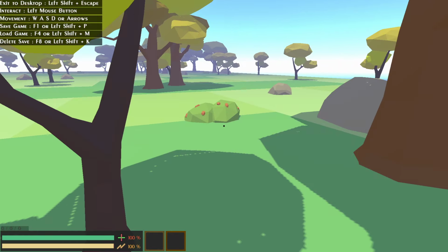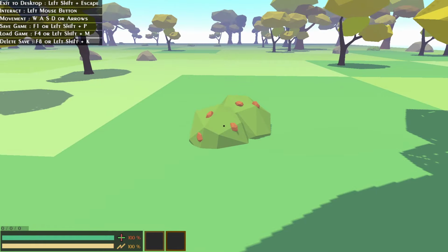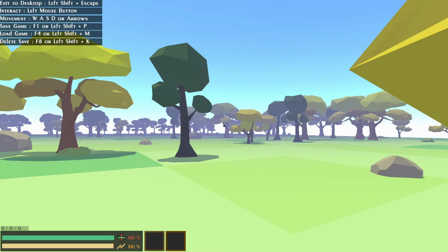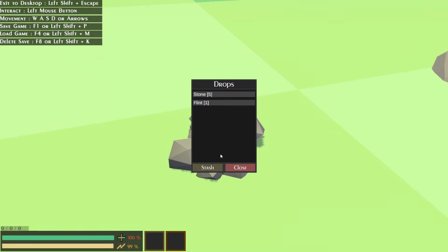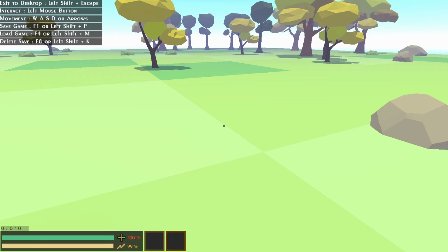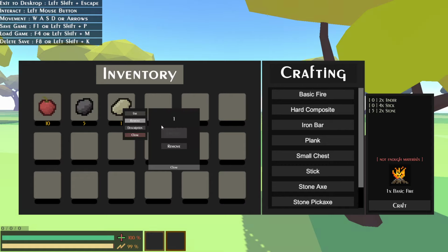The world is procedurally generated for the most parts, but there is a set size or a set dimension of the world, and there's no verticality to it. You can break stuff, pick up objects that the harvested things drop. You can see there's stacking. There's options, use, remove, description. We can remove. And yeah, this is basically the game.